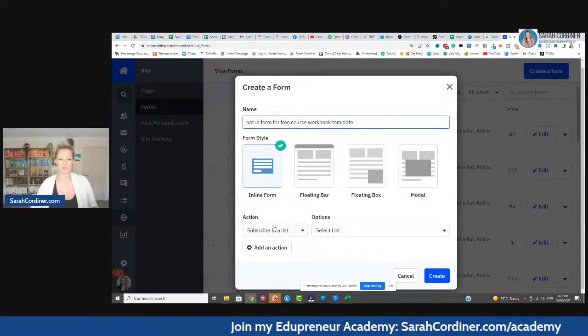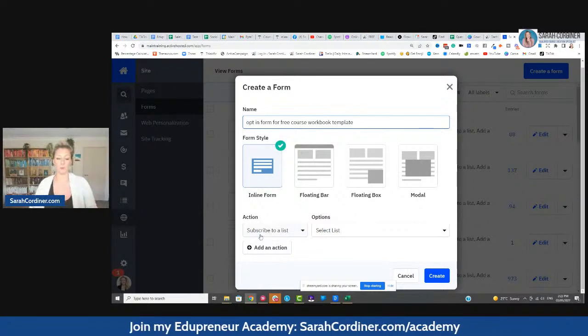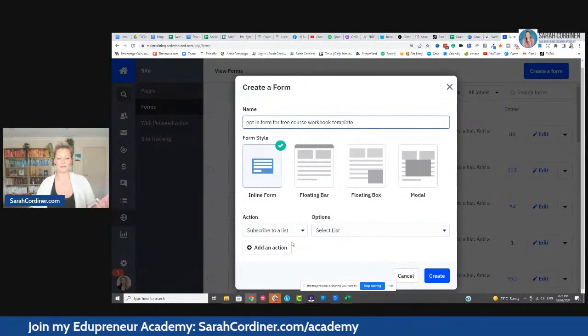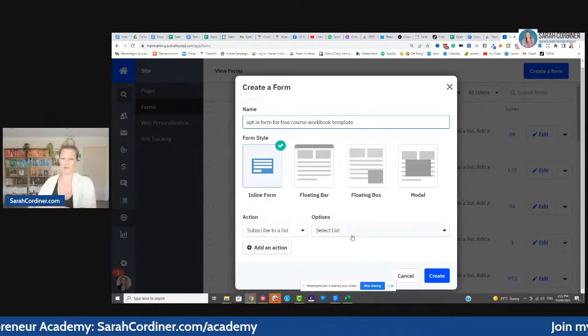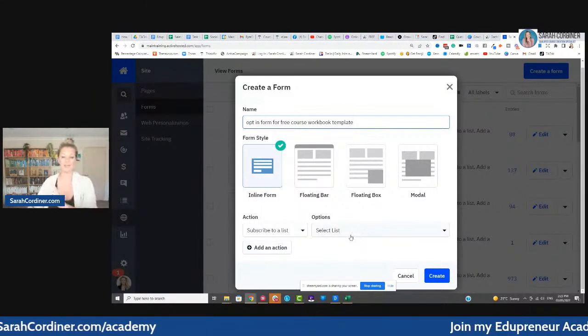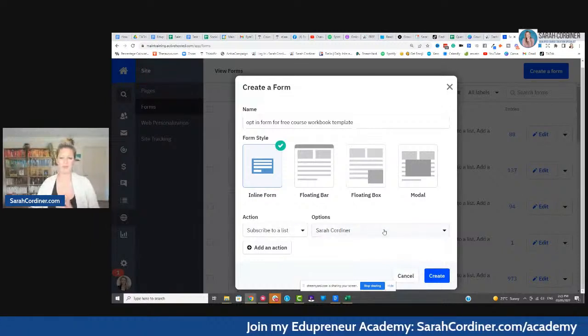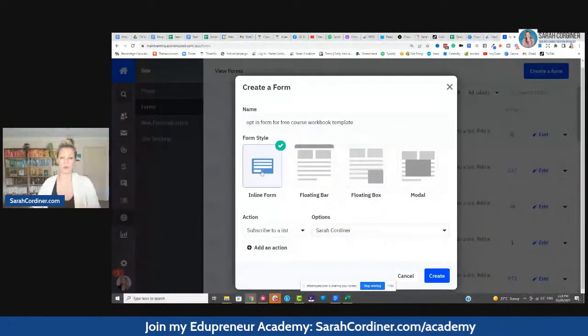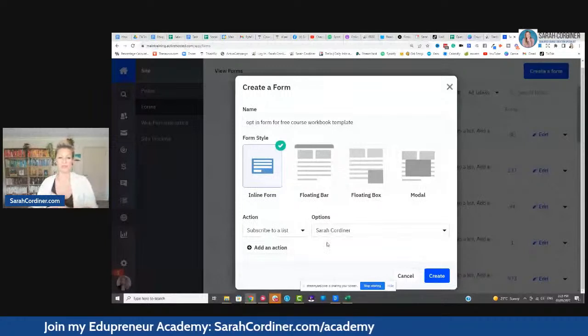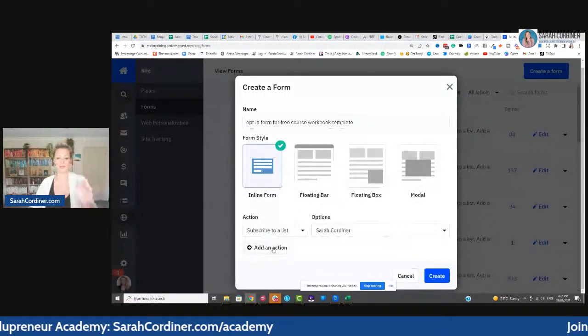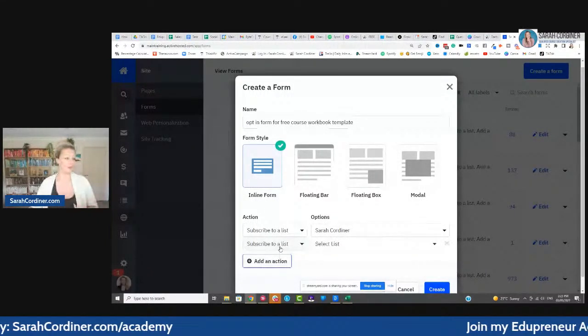And then we get to choose, well, what happens when they fill this form in? Do we want them to subscribe to a list? Do we want to add a tag? By the way, we can also do that in the form editing area. So for instance, I might just add them to my Sarah Cordner mailing list when they opt into this form. So you can see here straight away, when they fill this in, they're added to the list. We could also add other options like tagging them.